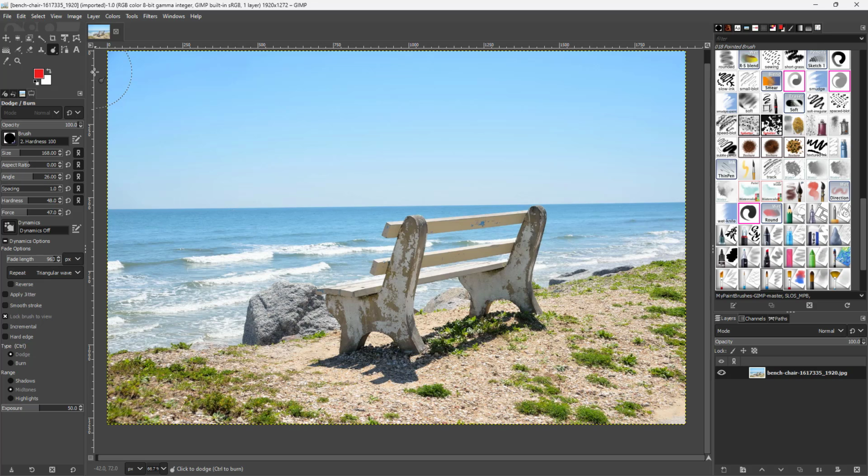Once you go onto dodge and burn, you can choose either the dodge or burn mode. If you go to dodge, you can go around and brighten areas as you draw, as you can see right here. You can change the brush size, the spacing, and the hardness. You can go around and draw and brighten areas, like let's say you want to brighten these shadow areas over here. You can go around and brighten them.